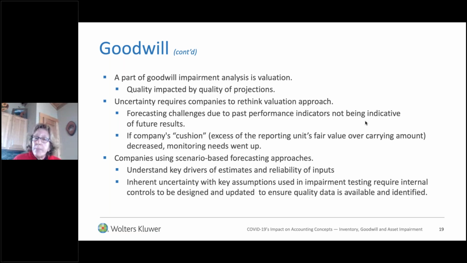Uncertainty requires companies to really rethink their valuation approach, and forecasting challenges arise because past performance indicators that we've had over the last 18 months may not be indicative of future results. Again, we don't know what's going to happen in the future either, right? Yes, the world is hopefully somewhat getting back to normal, but we have a lot of areas of the country that are kind of switching back and forth in regards to lockdowns and mask mandates. There are a lot of issues right now with companies, and some are requiring vaccine mandates and issues that will affect their overall existence.